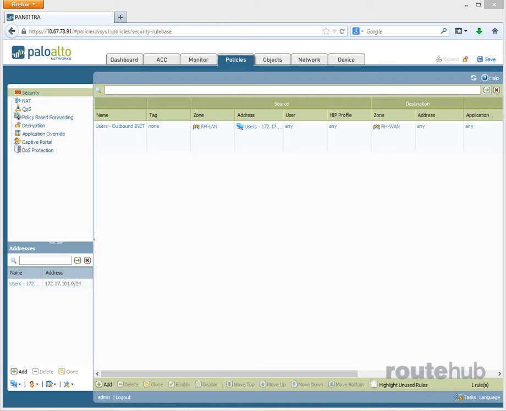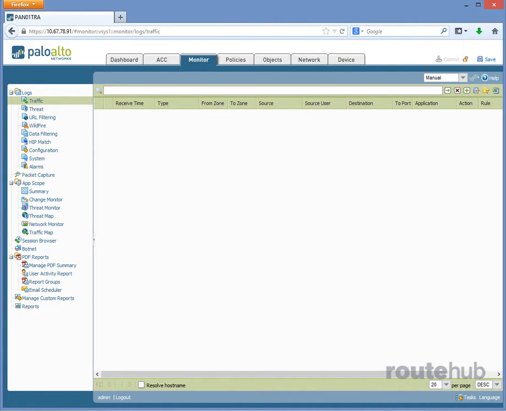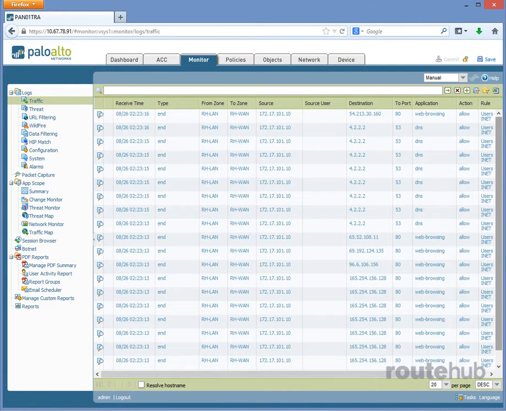We can also view the details of that session from our user computer by going to Monitor. And for the traffic, which is under logs, this is the current information for all sessions that has ended. That's why it says ended here. But this provides a lot of good information.